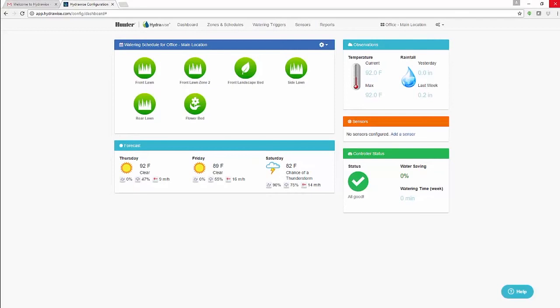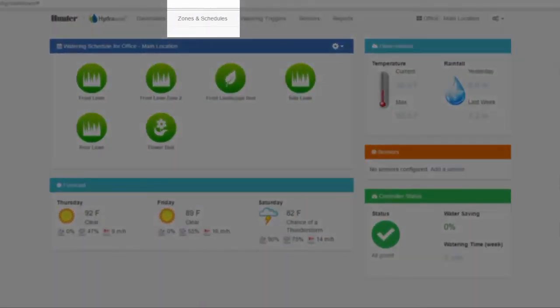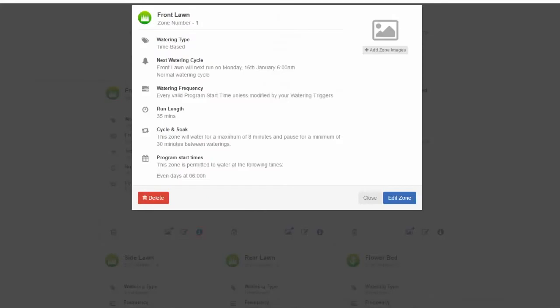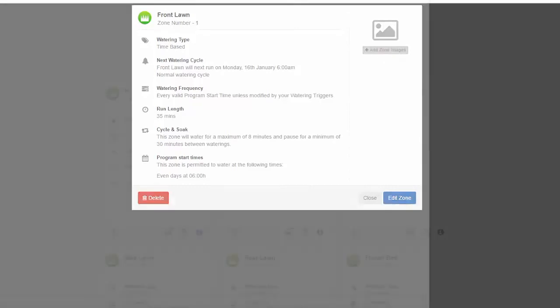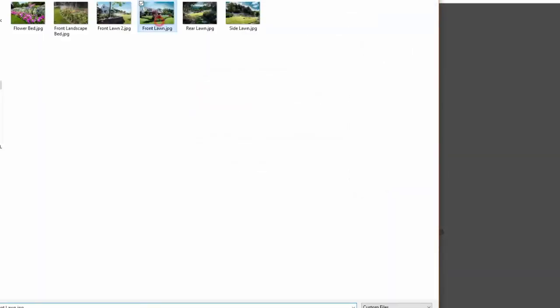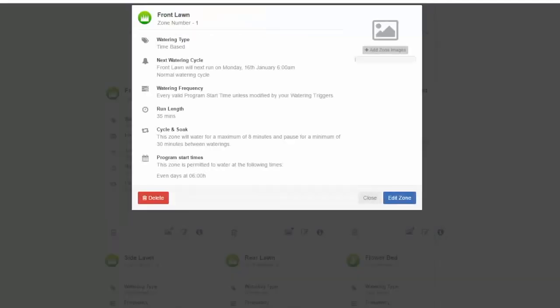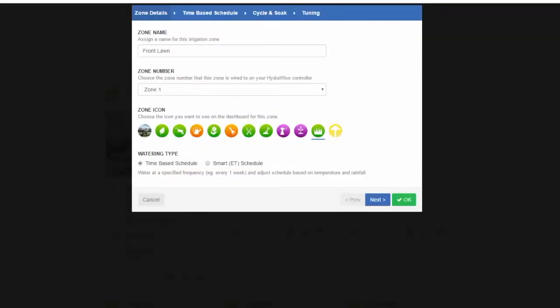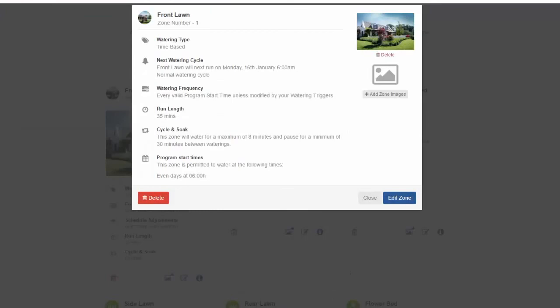You also have the ability to use an uploaded image as a zone icon. To select an image to display on the dashboard, edit the relevant zone in Zones and Schedules by clicking on the icon in the lower right. Select your image, and then select Edit Zone. You will then be able to select the icon with the image you just set. Select OK, select Close, and you will see the image in your zone icon.